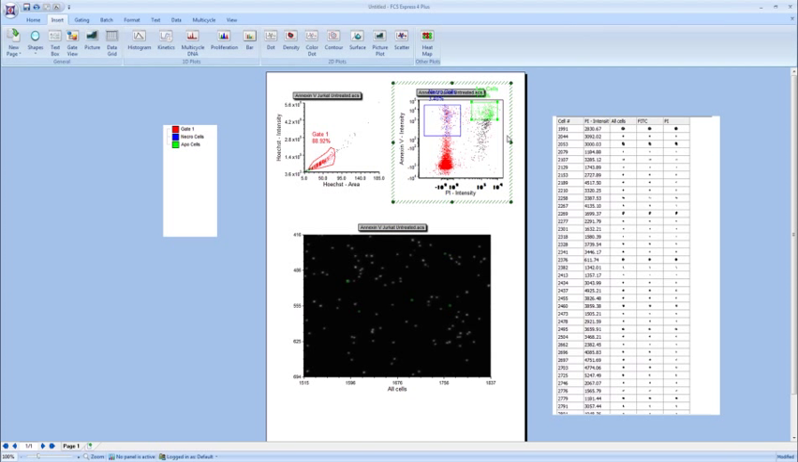So as you've seen here, FCS Express offers the capability to move from dot plots to gate your data on multi-parametric data sources. We can show the original images. We can actually set gates on our dot plots and show them on the original images, and we can go down to the single cell level.